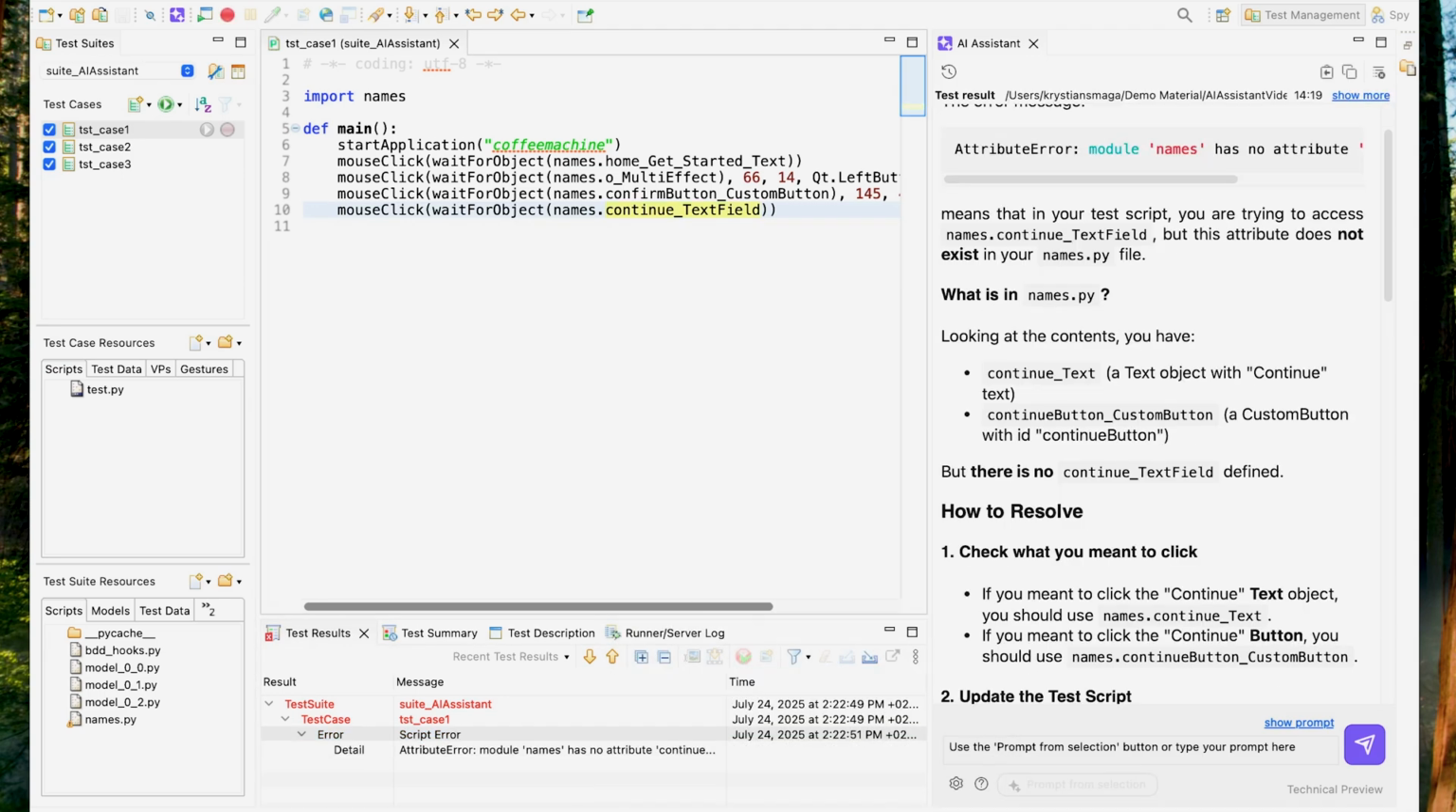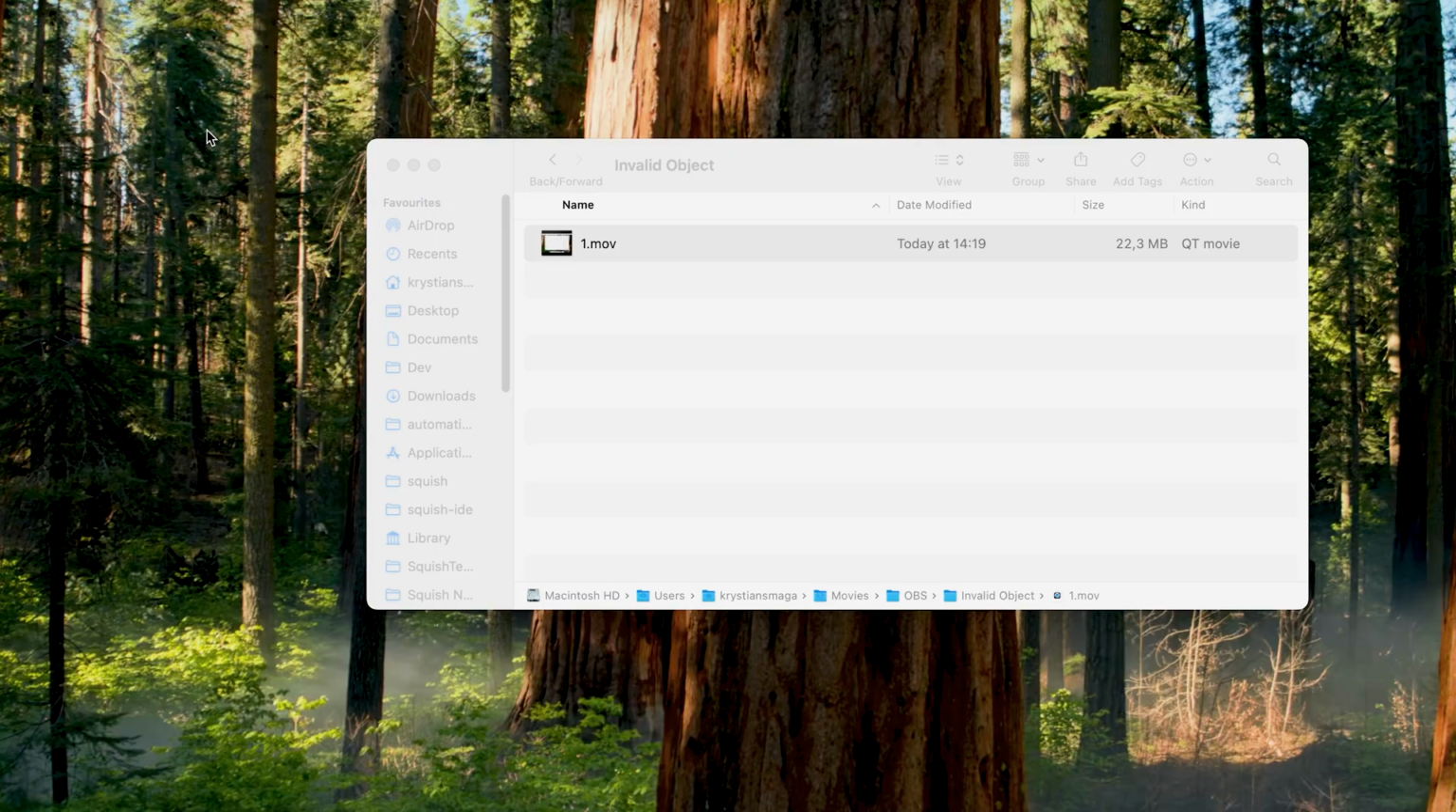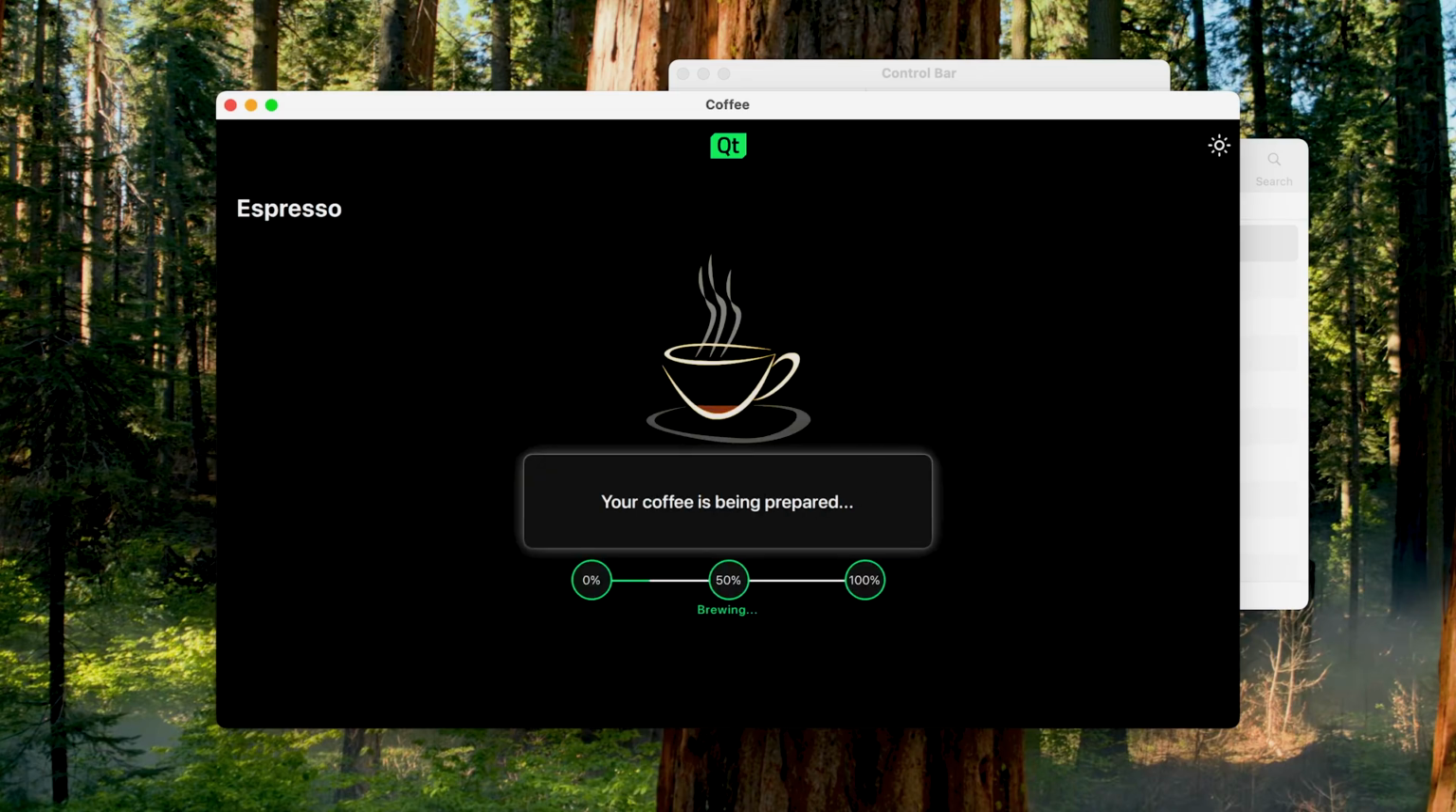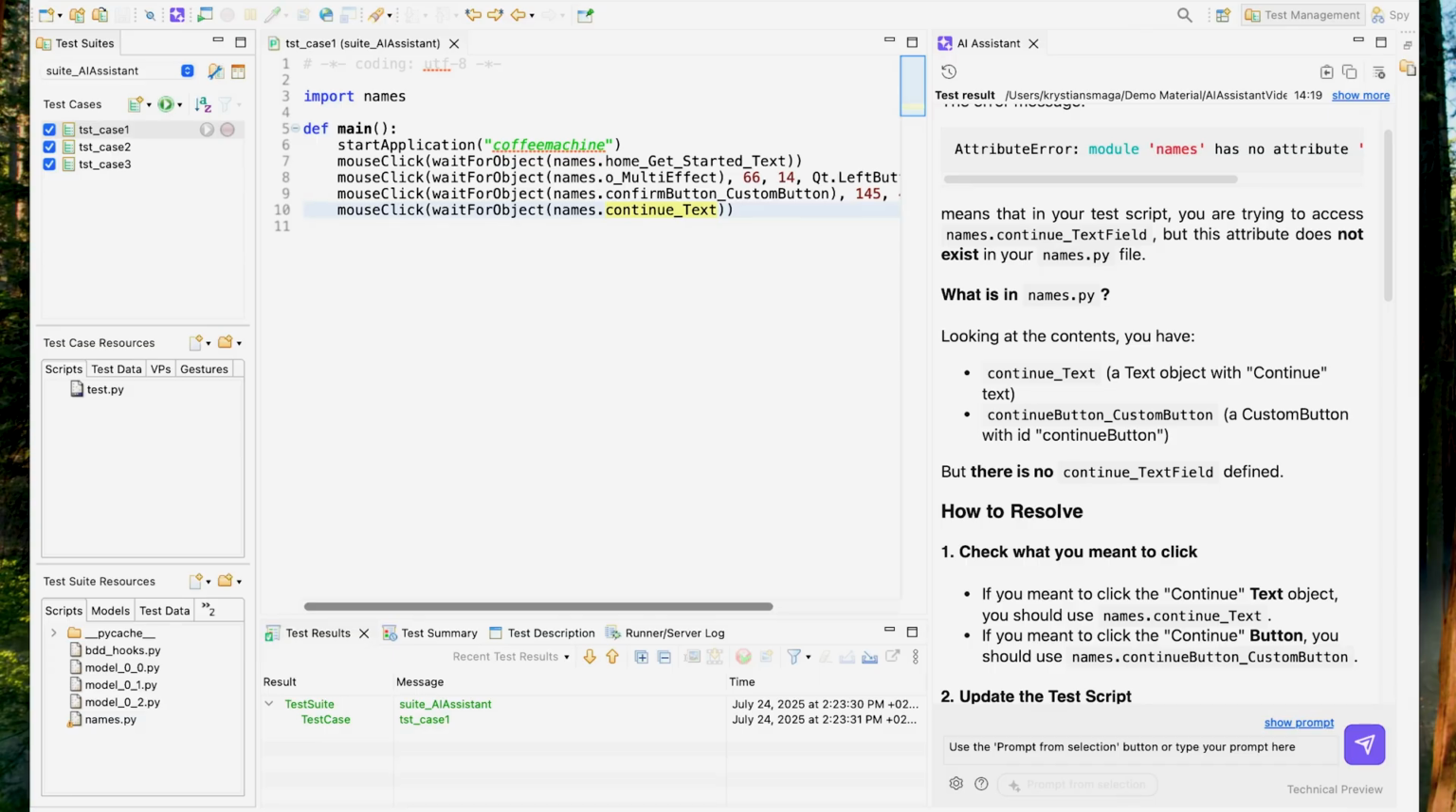The AI assistant provided an explanation for this failure and suggested a possible fix. In this case, it spotted a wrong object name. I should have used continue text instead. This looks like a copy-paste mistake from another test case. Let's fix that and run the test again. Great, the test passes now.